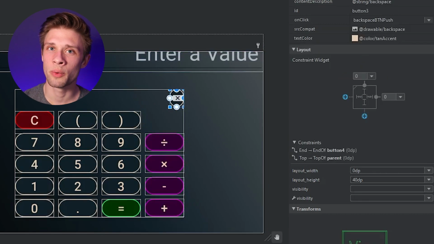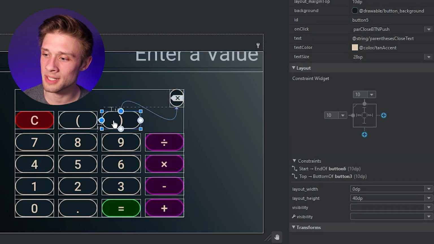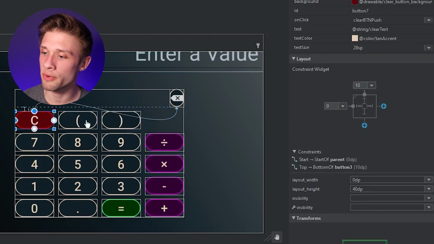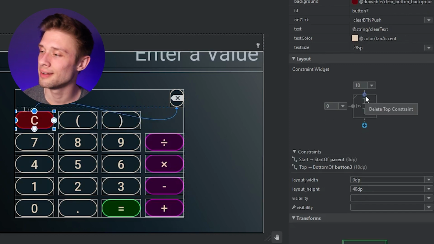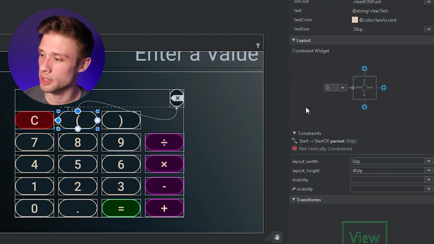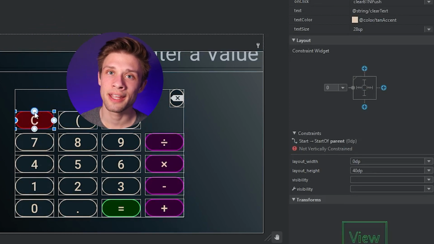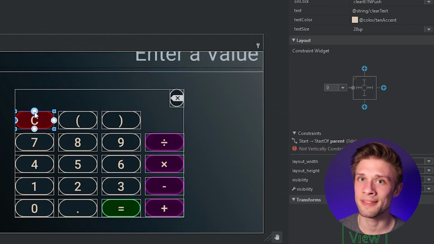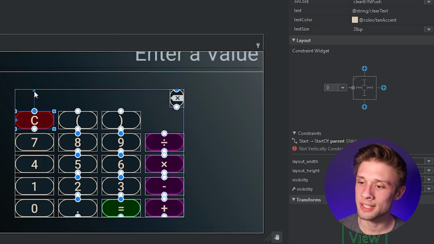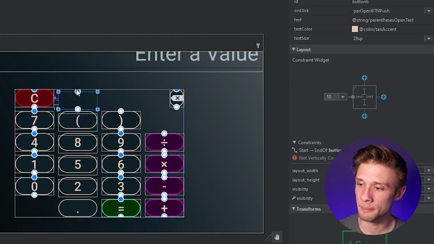Okay, so now that we have our arithmetic button, the equals button, and decimal button in their correct spots, all we have to do is get our delete button in that little corner right there. But to do that, we're going to have to change quite a few things. So if you remember, our clear button, open and closing parentheses, are constrained to the bottom of our delete button. We need to remove their top constraints. So I'm going to go ahead and click that little bubble again to remove the top constraints. And then we need to add a constraint from the top of our clear button and the parentheses button to the top of our constraint layout.